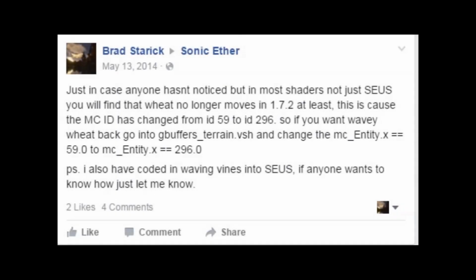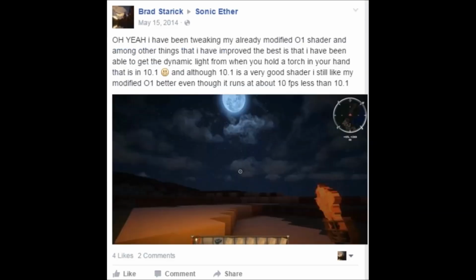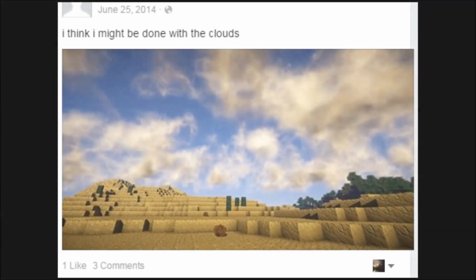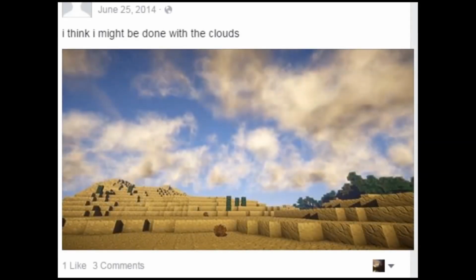In May, I posted a fix for the wheat not moving or waving in the latest Minecraft version 1.7.2. I managed to get the dynamic torchlight from 10.1 into what we refer to as the modified O1 shader. Around June, others were also attempting to perfect the volumetric clouds, but none that I know of succeeded.